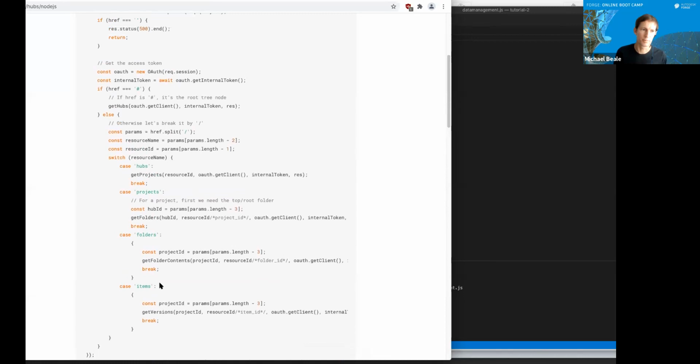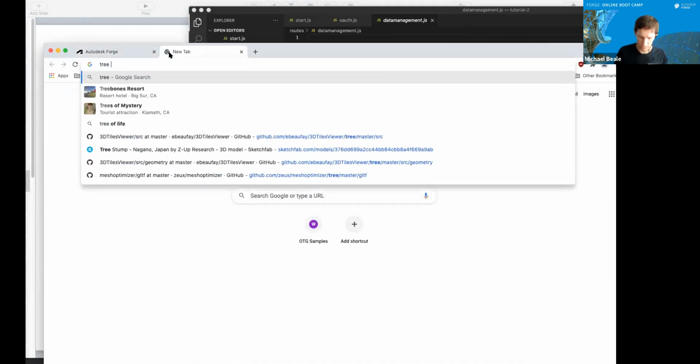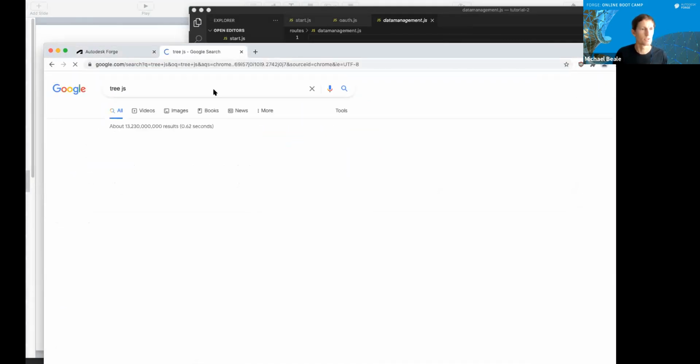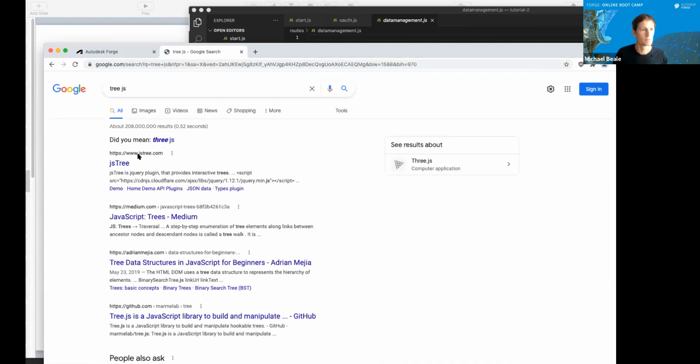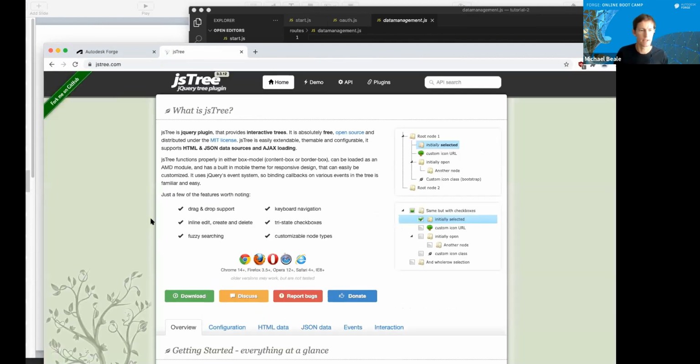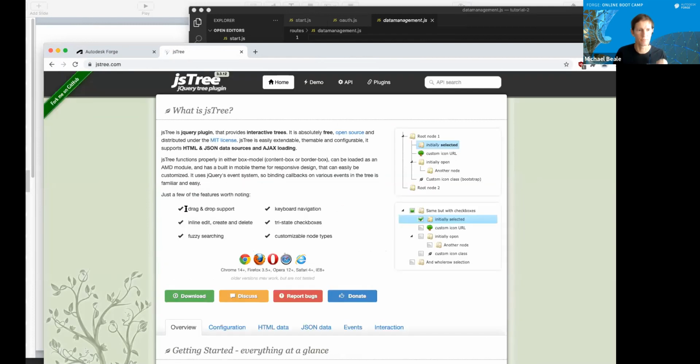Now, we want a particular sort of tree structure to match tree.js. So we're using a library called tree.js with jQuery. And that requires a very special JSON structure so it can do its thing. So you give it this JSON structure and it gives you back a nice tree list like this.